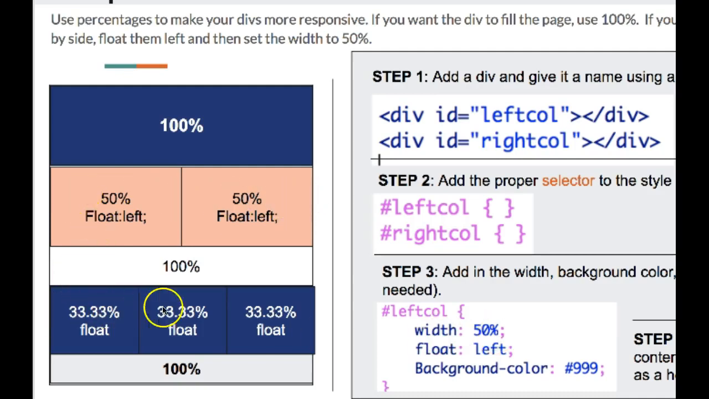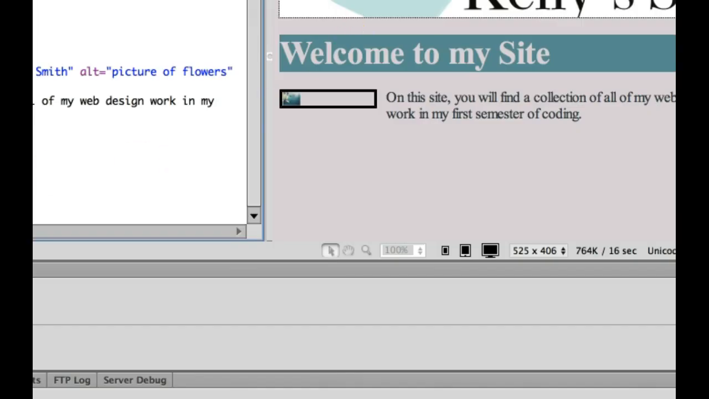So each row has to equal 100%. So you all will need to make a decision: how many divs do I want on that row? And then take 100 divided by that. So let's try and apply this to our index page.